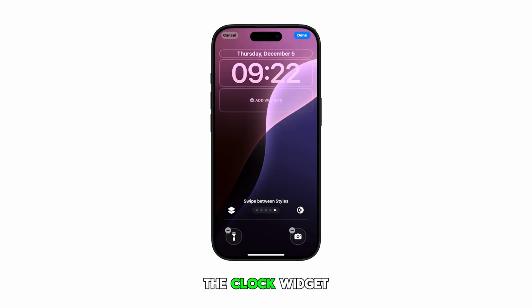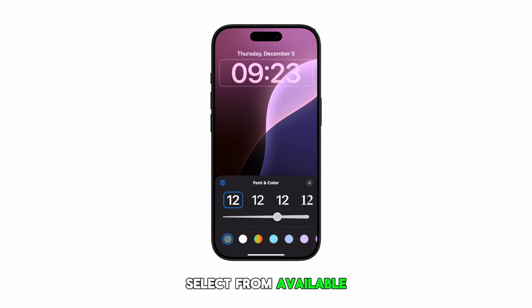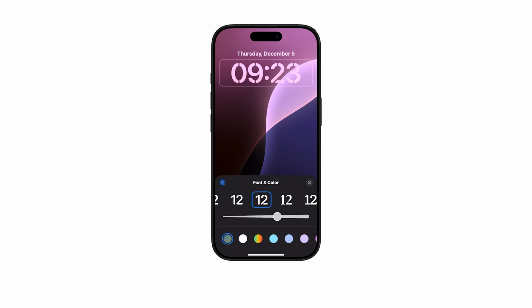Now tap on the clock widget to access customization options. To change the font, select from available font styles at the top. You can also adjust the font width using the slider bar.